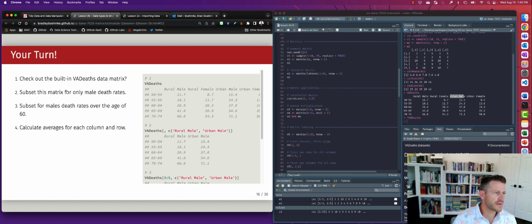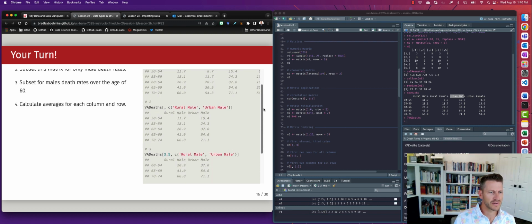So number 2 here says subset this matrix for only male deaths. Well, we can do that by simply calling the names. So here I say VA deaths, bracket, and I want to get all the rows, and then I just specify the names that are relevant to the males. And now I see in return, I get both the male columns and I get all of the rows.